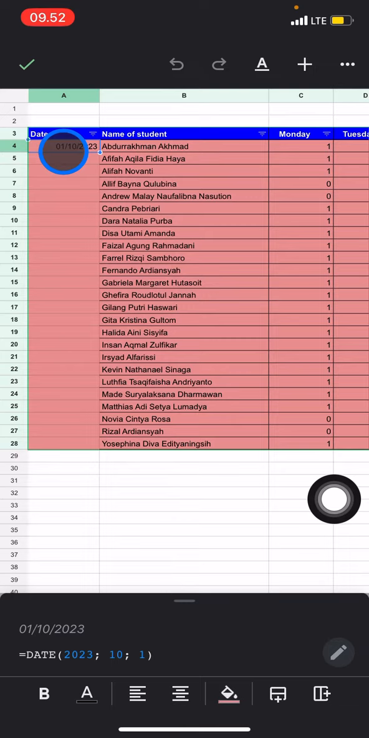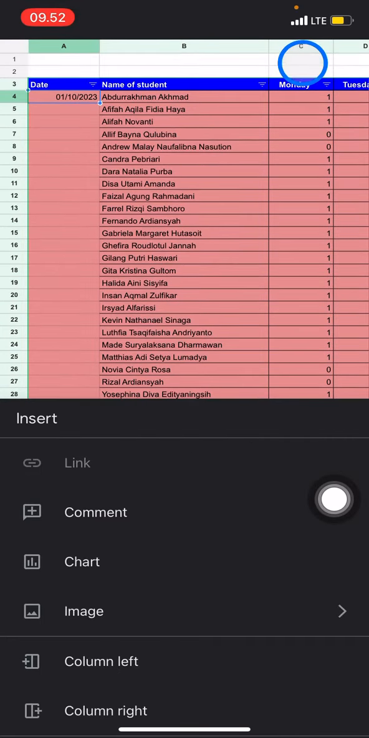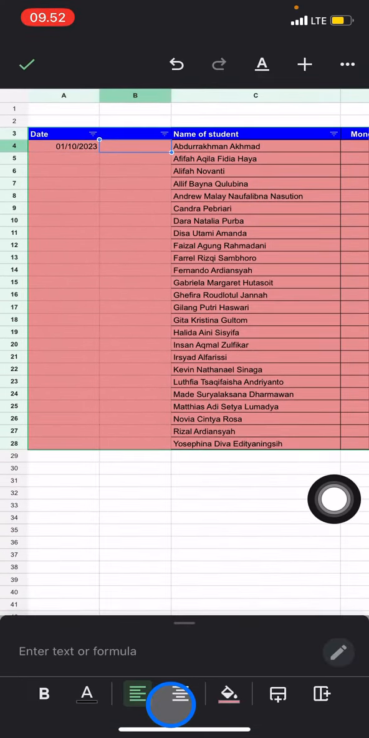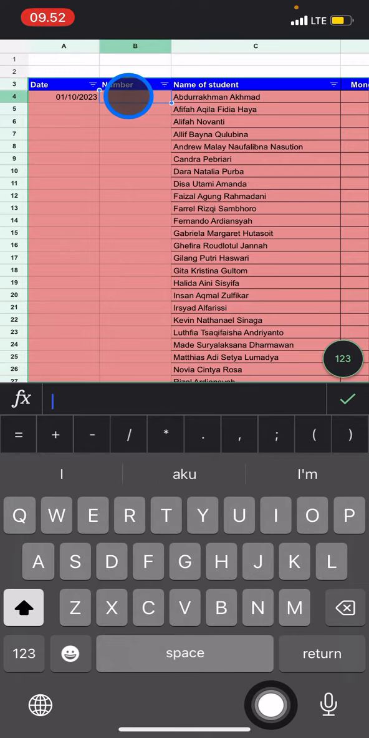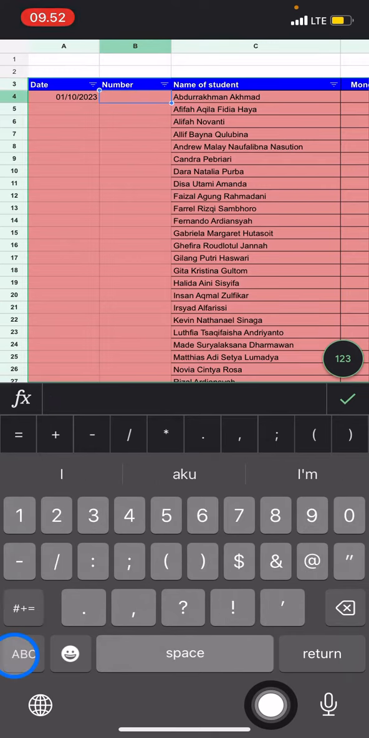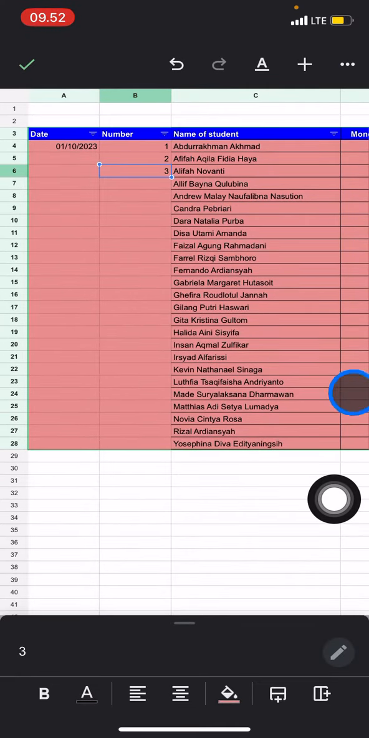Okay, so I would like to show you here. I want to add a number, so let's add an extra column on the right side, and I would like to type number here. Now I would like to add some data as mother cells, so 1, 2 and 3. It would take too much time if you typed the numbers manually in order.